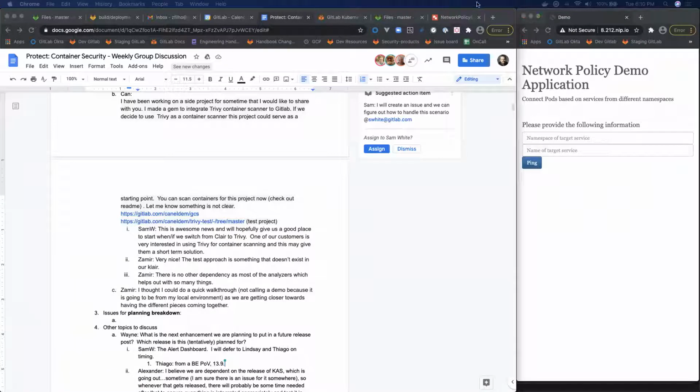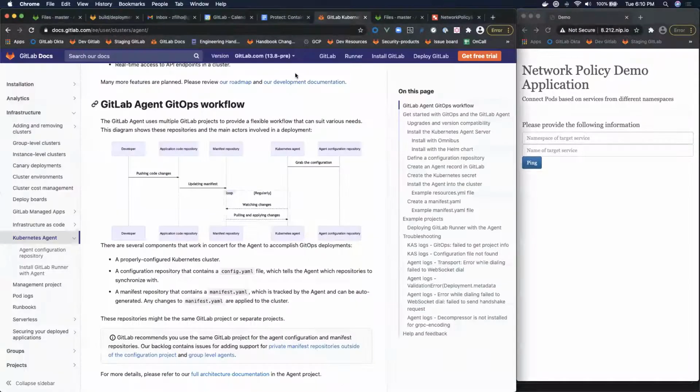Let me just move this over. Okay. Yeah, okay. Can you guys see my screen? Okay, so this is the workflow for GitOps. We're not too concerned here. The things that I want to show here is the relationship between the Kubernetes agent and the agent configuration repository.